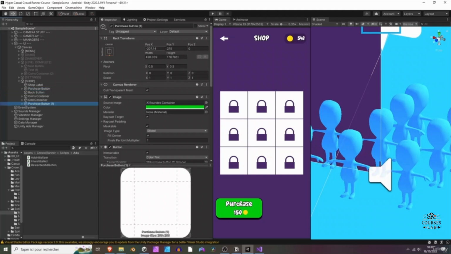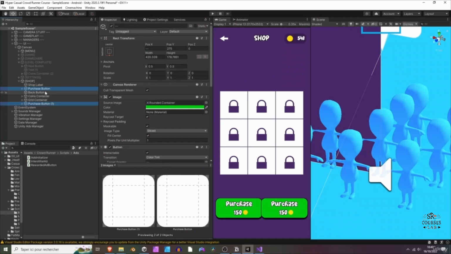Let's duplicate it and move it on the right like so. We can see that it's a bit too big. So for that, I'm going to select both the purchase and watch video button and change their width like so. All right, maybe we should change the height a bit too. Something like that should be all right. Yeah, perfect.